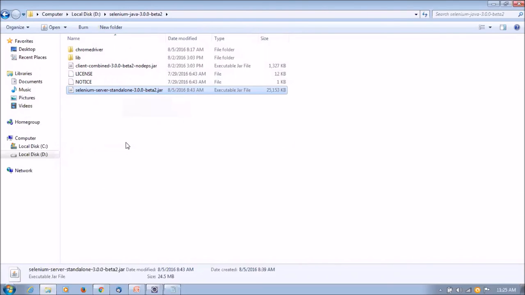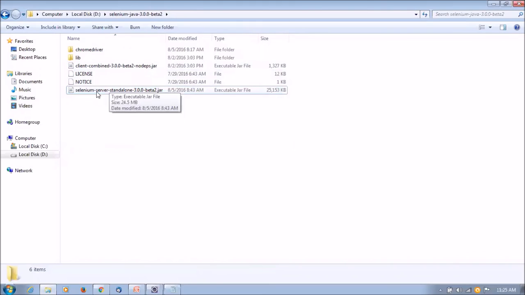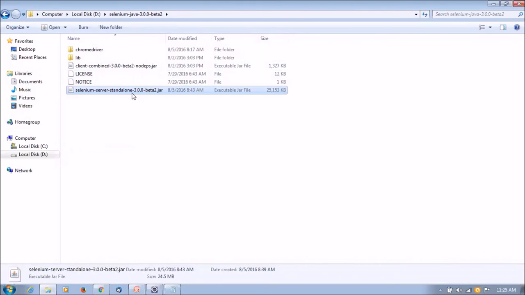One more thing, this jar itself can serve as the Selenium grid hub or the Selenium grid node. So you can just put this jar on different machines and you can instantiate a node or a hub in whatever manner you want.